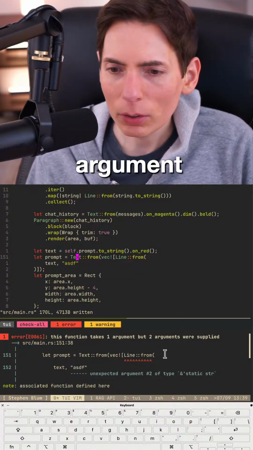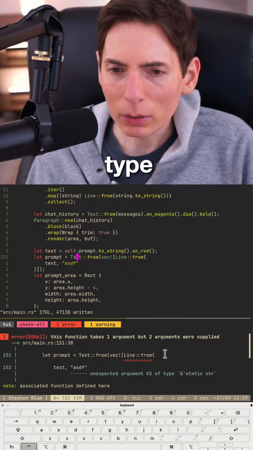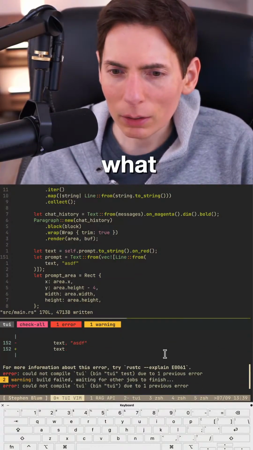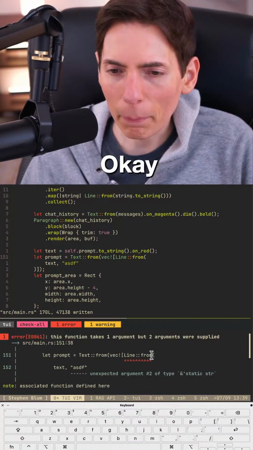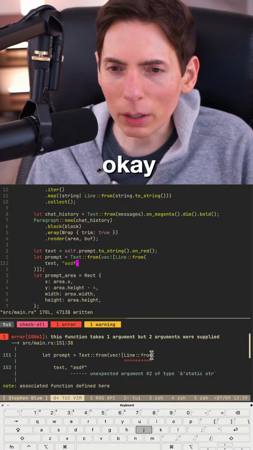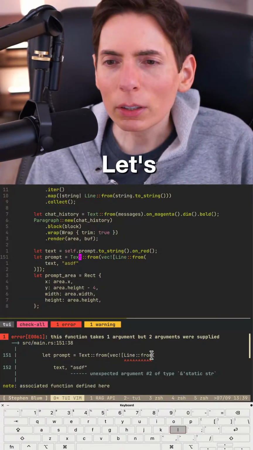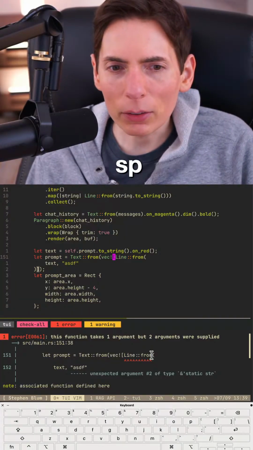Unexpected argument of type. This is going to give me what it wants, so I'll just eliminate it. Okay. All right. That's not going to work. Okay. Let's see. How do we concatenate spans?